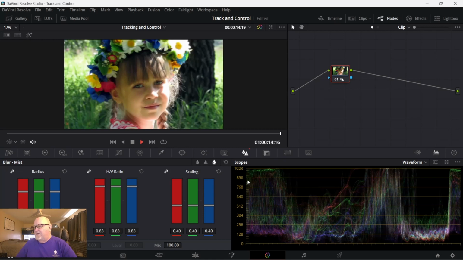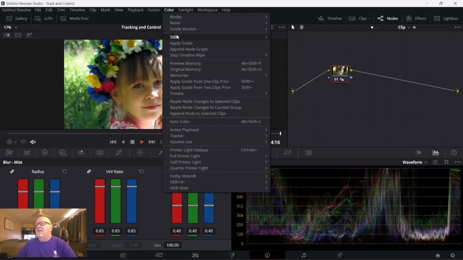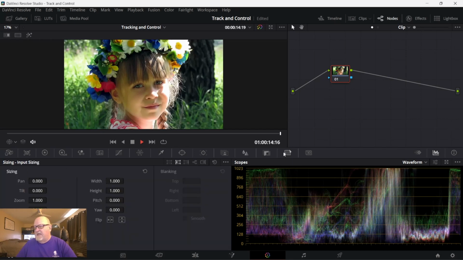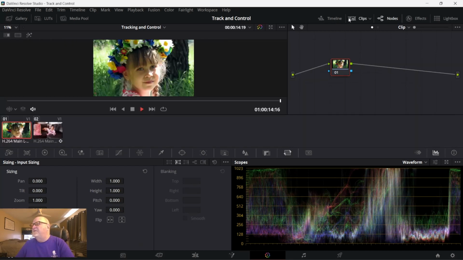So the last one over here, let me go back to color, reset everything once again, boom. And our last guy over here is the sizing of things. Now, there's a couple of interesting things here. If we bring over our clips about sizing, sizing is basically the transform tab.